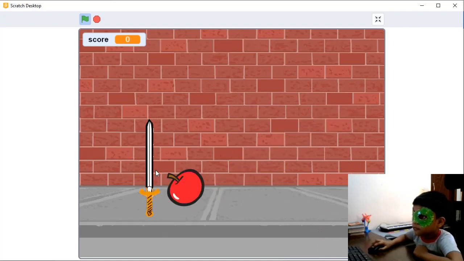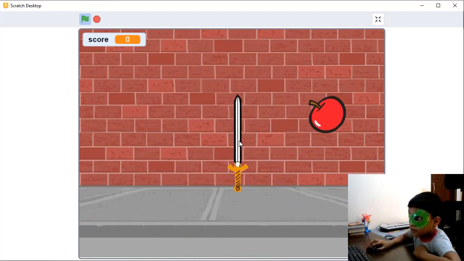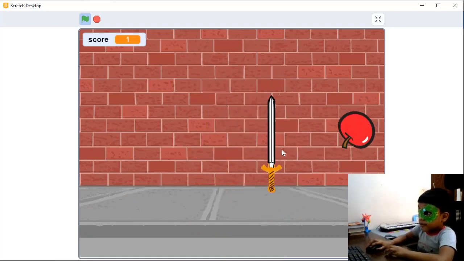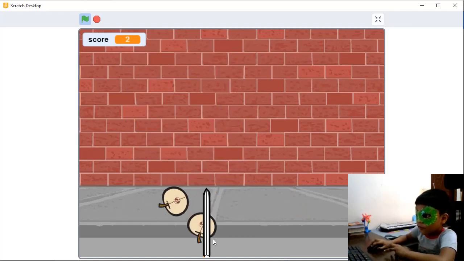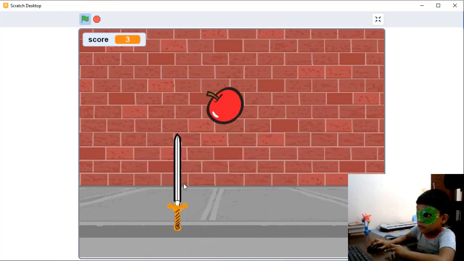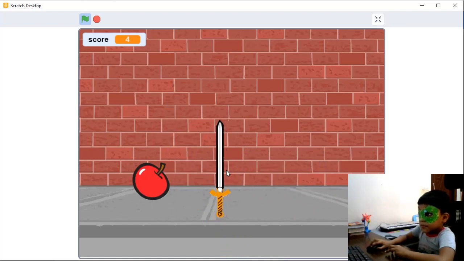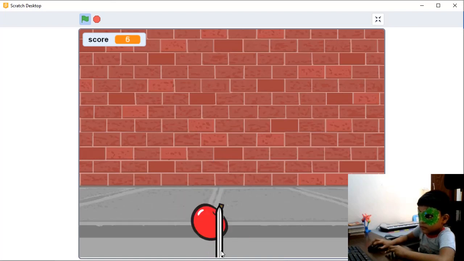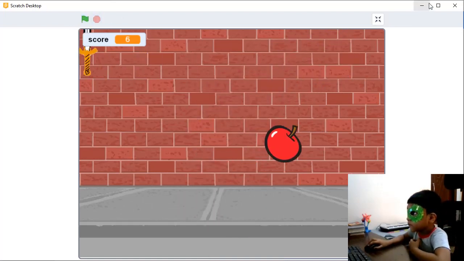Whoa. See? Wherever you move the mouse, the sword follows it. And whenever the apple hits the sword, it cuts. Okay, now let's see how to make this game.